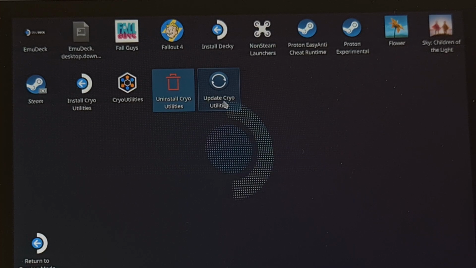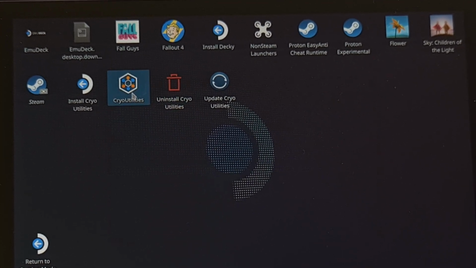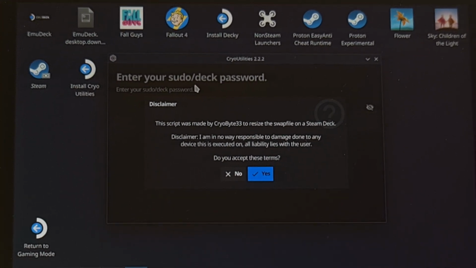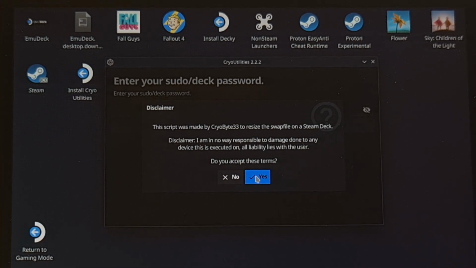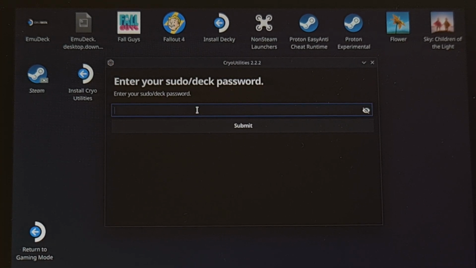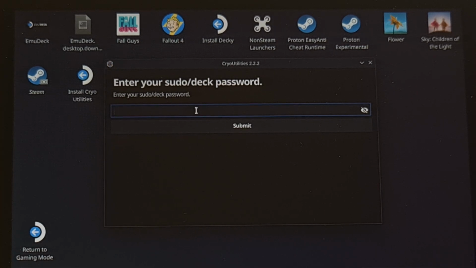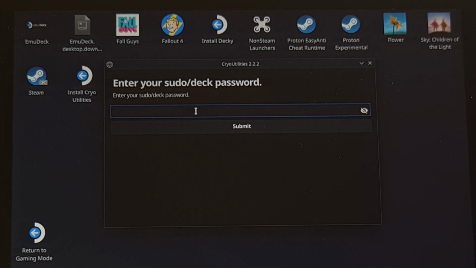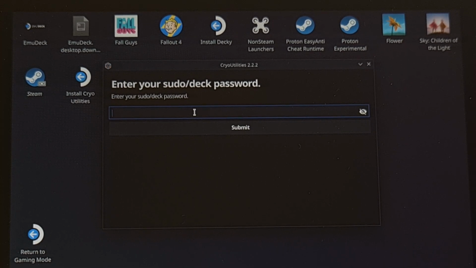When you're ready to check things out, we just need to double click on the CryoUtilities icon from the desktop. You'll see this disclaimer appear right here. So we're going to click yes to confirm. And then it's going to ask you for your sudo password so that the script actually has the power to make the changes. This password is not sent to any servers online, and it only allows the script to execute the commands that are needed.